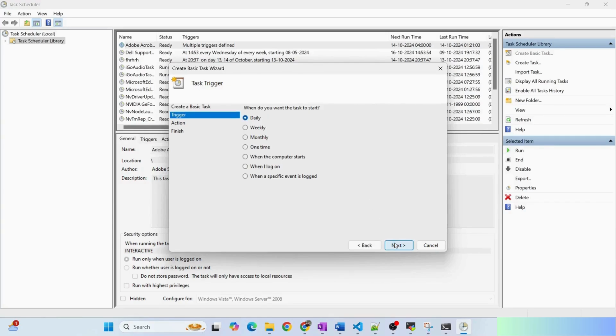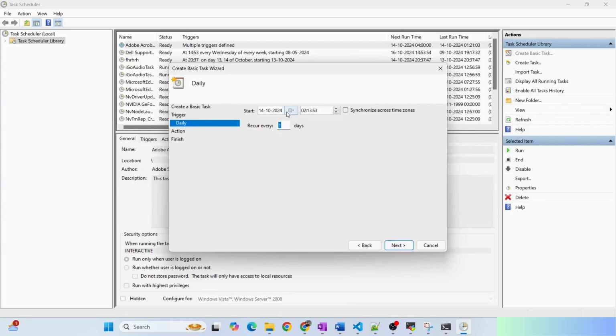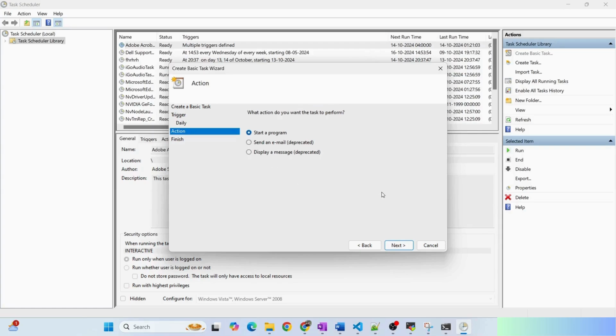Okay, click on next. Then here you can select when exactly you want to run. Click on next, and here you have to select the exact time. Let's say I want to run it at 2:15. Okay, I'll just minimize it to something smaller. Okay, 2:15, one second. Okay, and I have written 2:16. Click on next, and here Start a program.